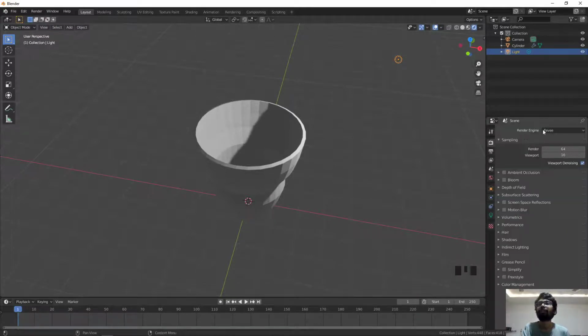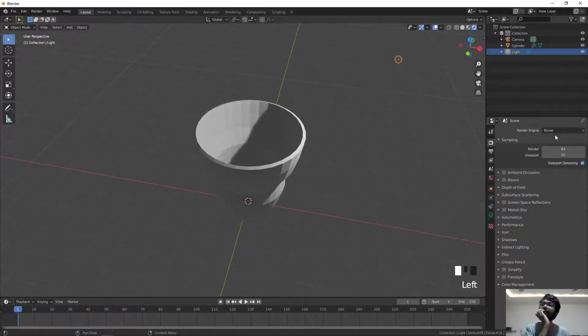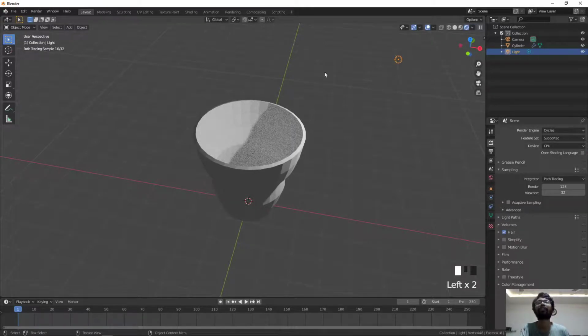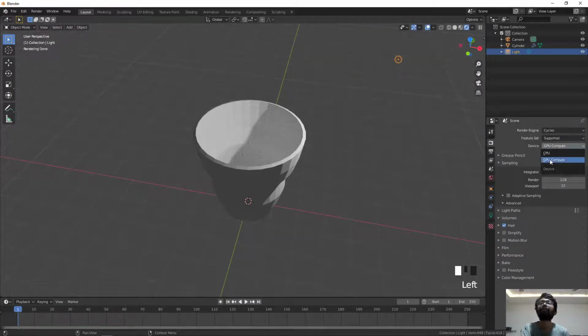So we'll switch from EV. Here we'll go to render scene settings, and we'll switch from EV to Cycles. This is more realistic than EV. You can see EV is less realistic, but it is faster. But if you select Cycles, it is more realistic, but it is slower. So I'll select Cycles for more realism, and shift my device from CPU to GPU. If you have a GPU, I suggest you select GPU.